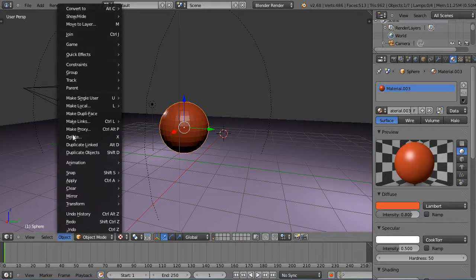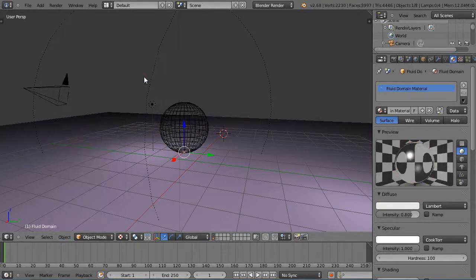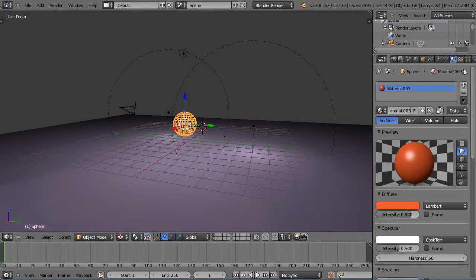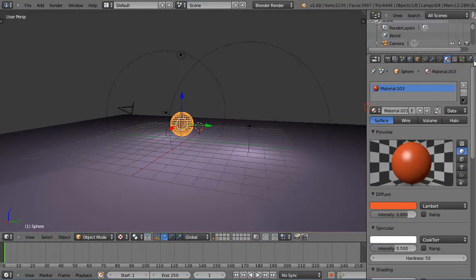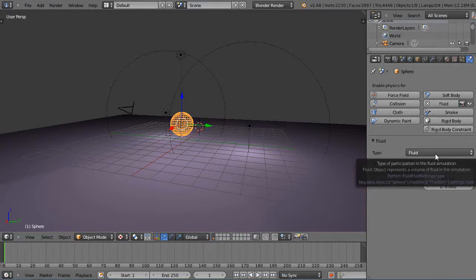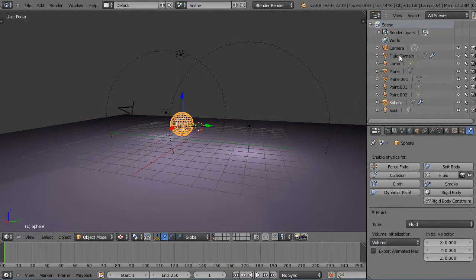So I can go over here to Object and come up here to these Quick Effects, and then come down to Quick Fluid. When I do that, it actually does something to this object. One, if I come over here to this panel right here, it adds a fluid to this. So it's this fluid type, and it's called fluid. All right, and then if I also look here, it adds a fluid domain.